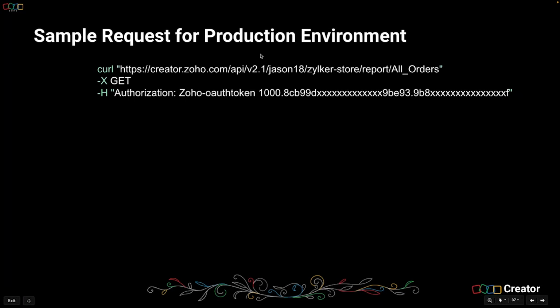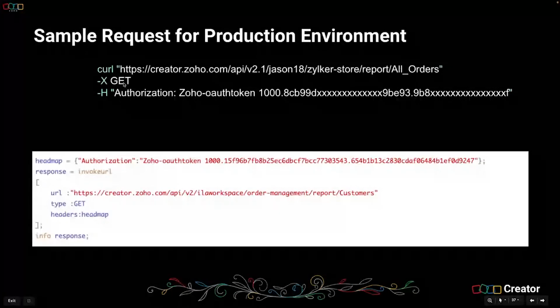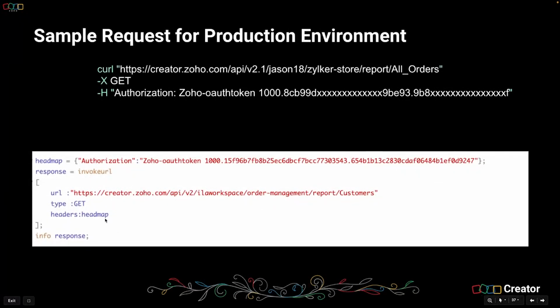This is the sample request wherein you can see the URL. This is the base URL, which is creator.zoho.com, and then the account owner name, application name, and the report that you would like to fetch. And within the header, we have to pass the map value, which is the authorization, and the key value, which is the access token. And then we have to mention the request type as get. When we are making a request in a Zoho service, this is how a sample request would look like.